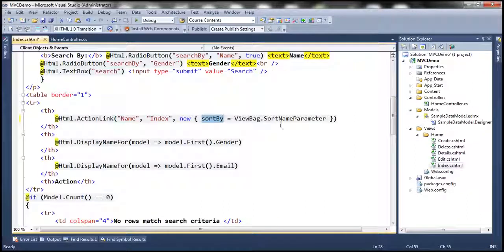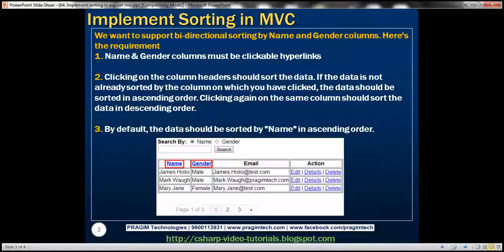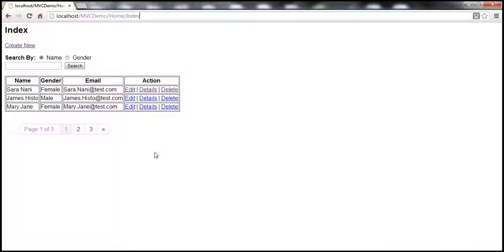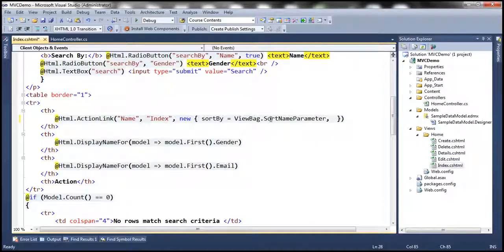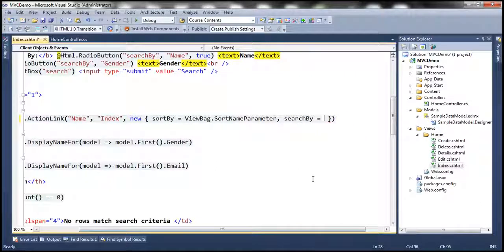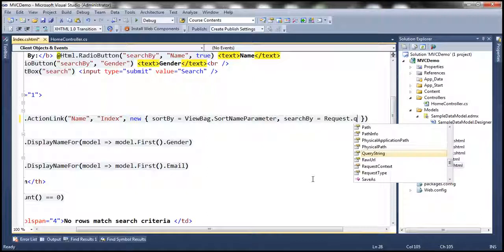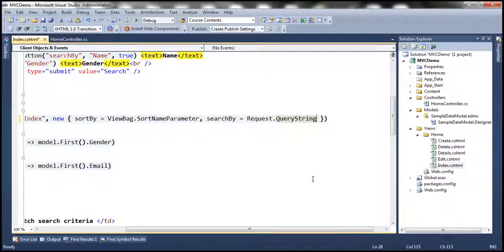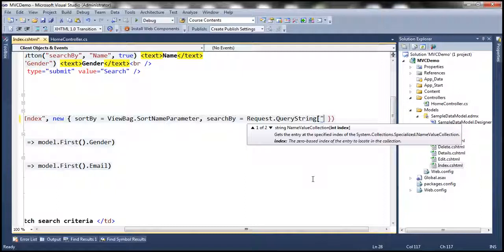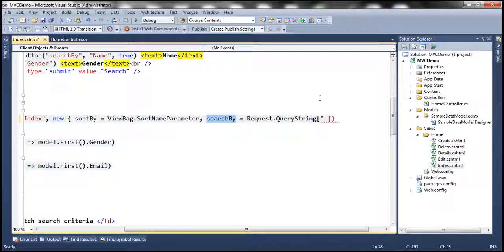Okay? So along with this sort by, if you remember, we are also supporting paging and search functionality. So in order to retain, we need to retain those as well. So basically we need to have search by, and where are we going to get the value for search by parameter? We're going to get it from the query string. So request.queryString, and we discussed about this in the previous session, so please watch that video. Alright, so what's the name of the query string? It's going to be search by, and that's what we are going to pass here.